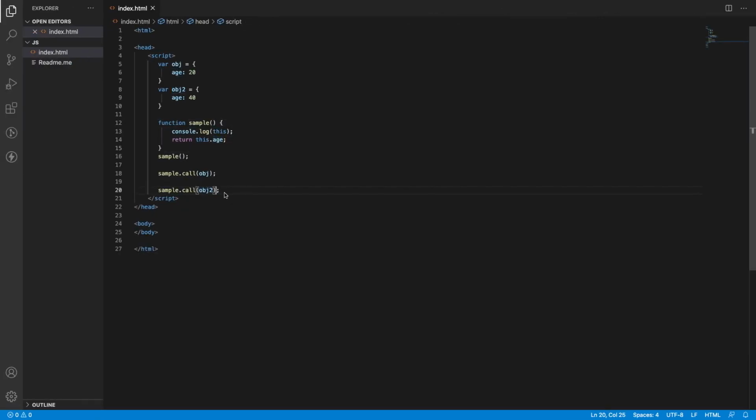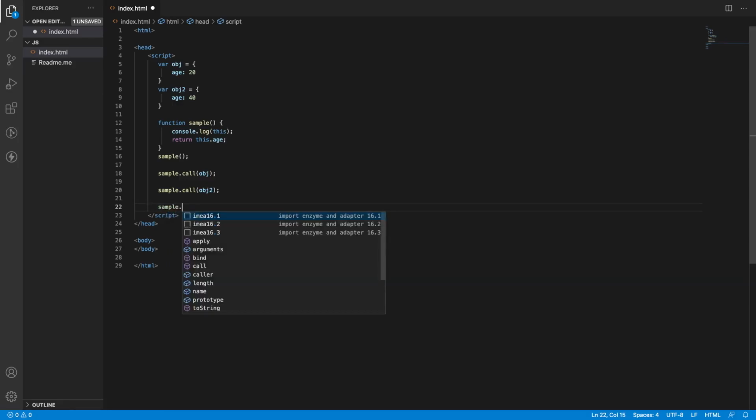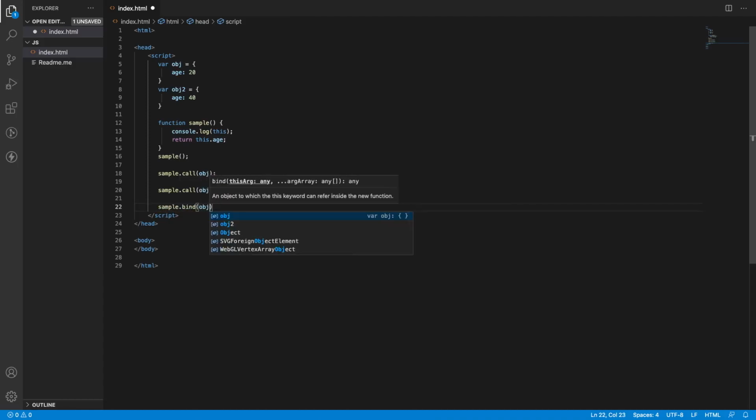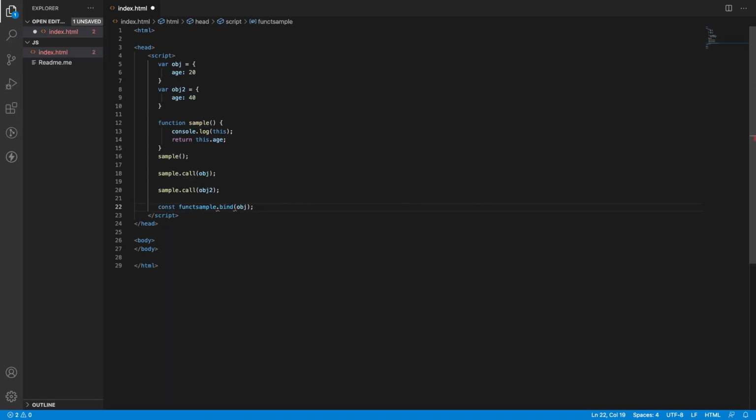This way, we can change the context of this for a particular function. Call is executing immediately, but a few times we may need to call that function after some time, but I want to give this context at some particular time. For example, I want to give the context now itself, but want to execute after some statements. Let me say sample.bind of obj. I am pointing to obj, and let me have a variable function like this. And after this, I have console.log. Let me consider some statements.